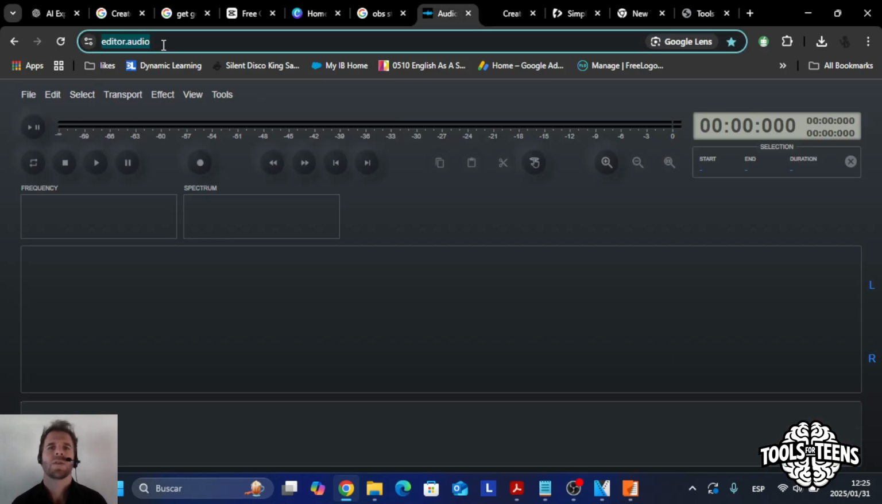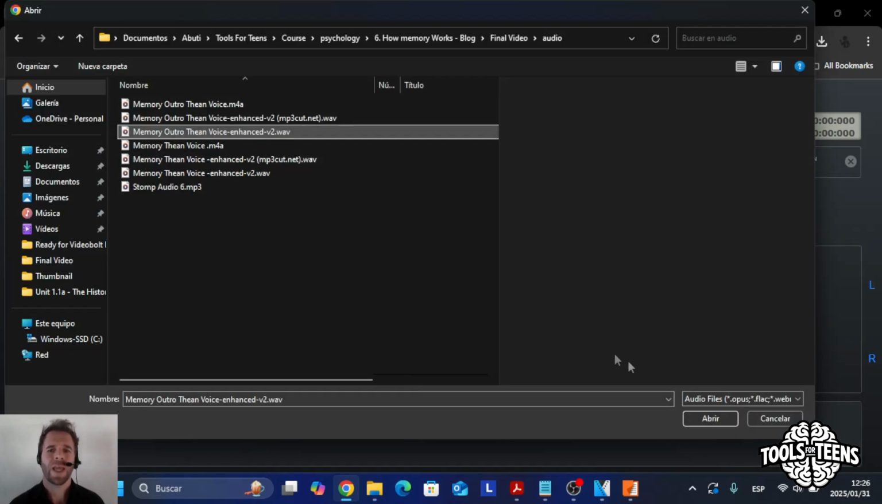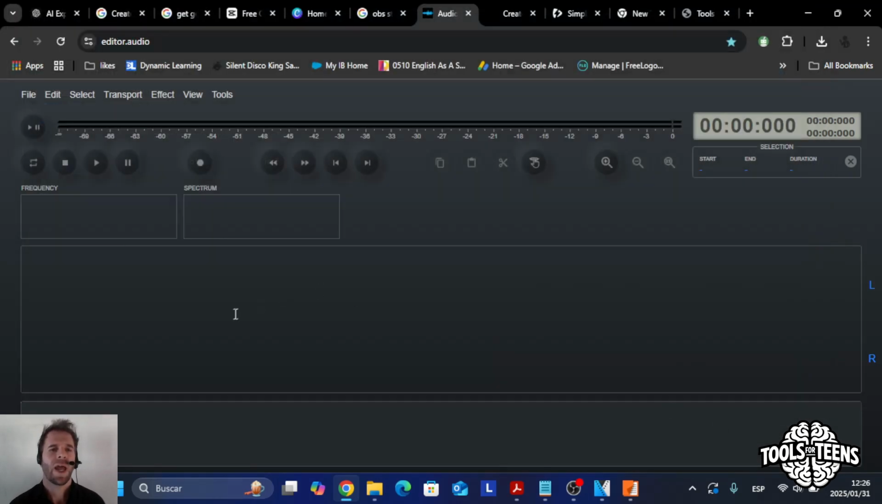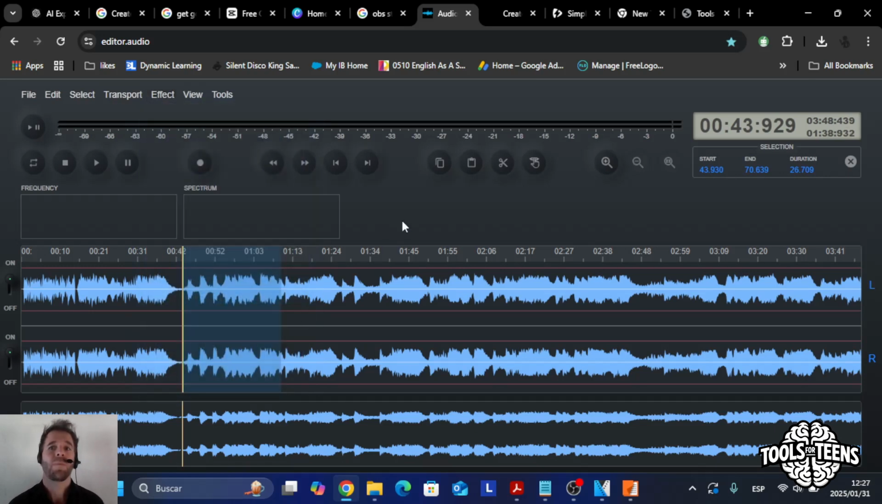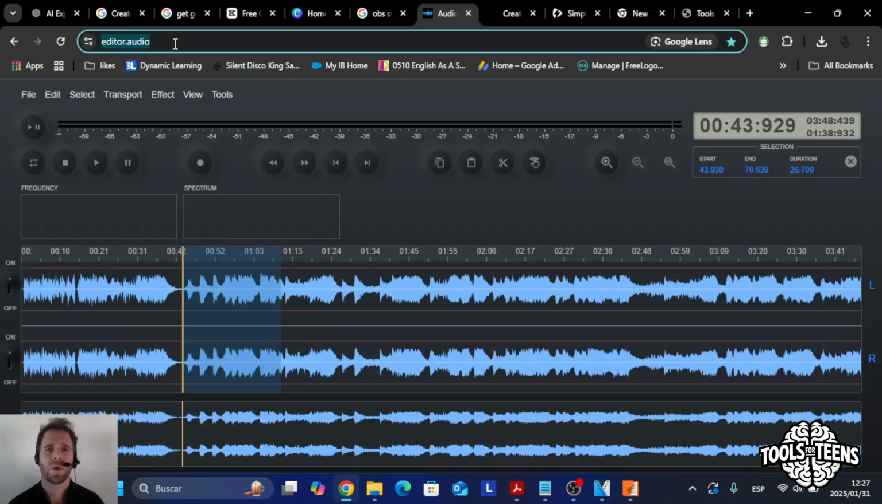In terms of audio, I found that this editor.audio website works perfectly. So you can just import any audio into this editor and then play around with it. You can cut and paste and crop, or you can even add effects if you want. This is completely free and accessible. I find it very useful, editor.audio.